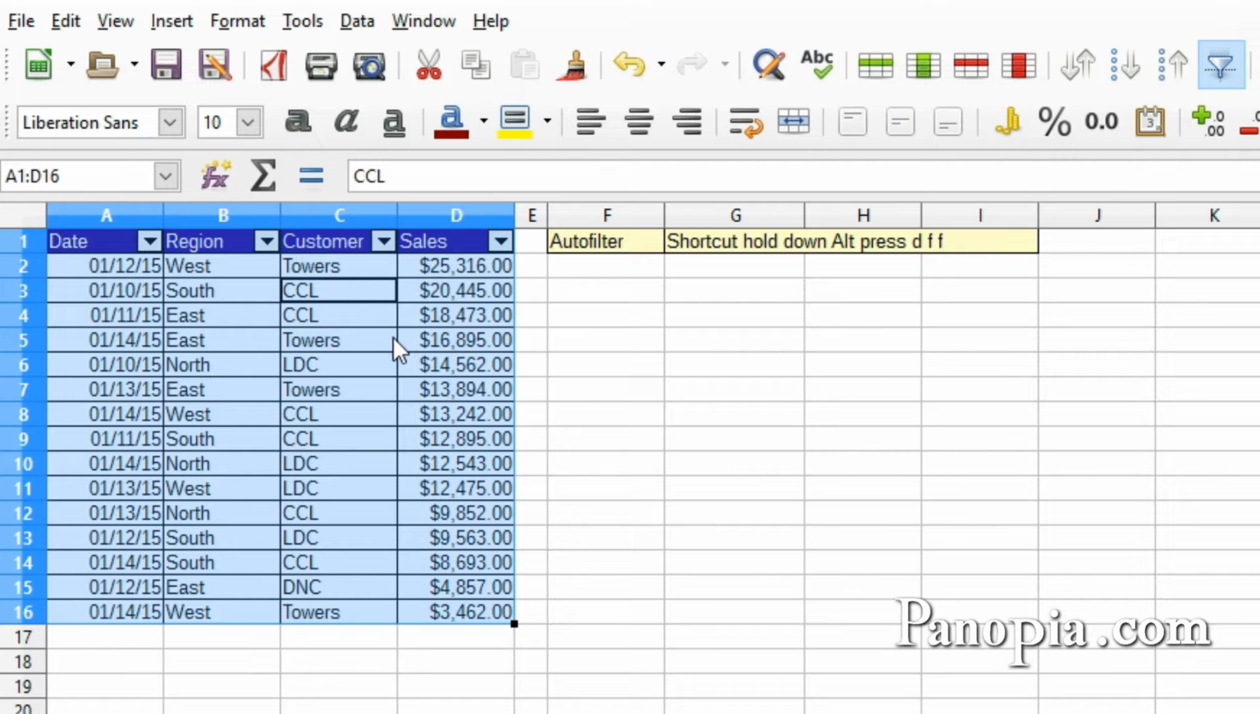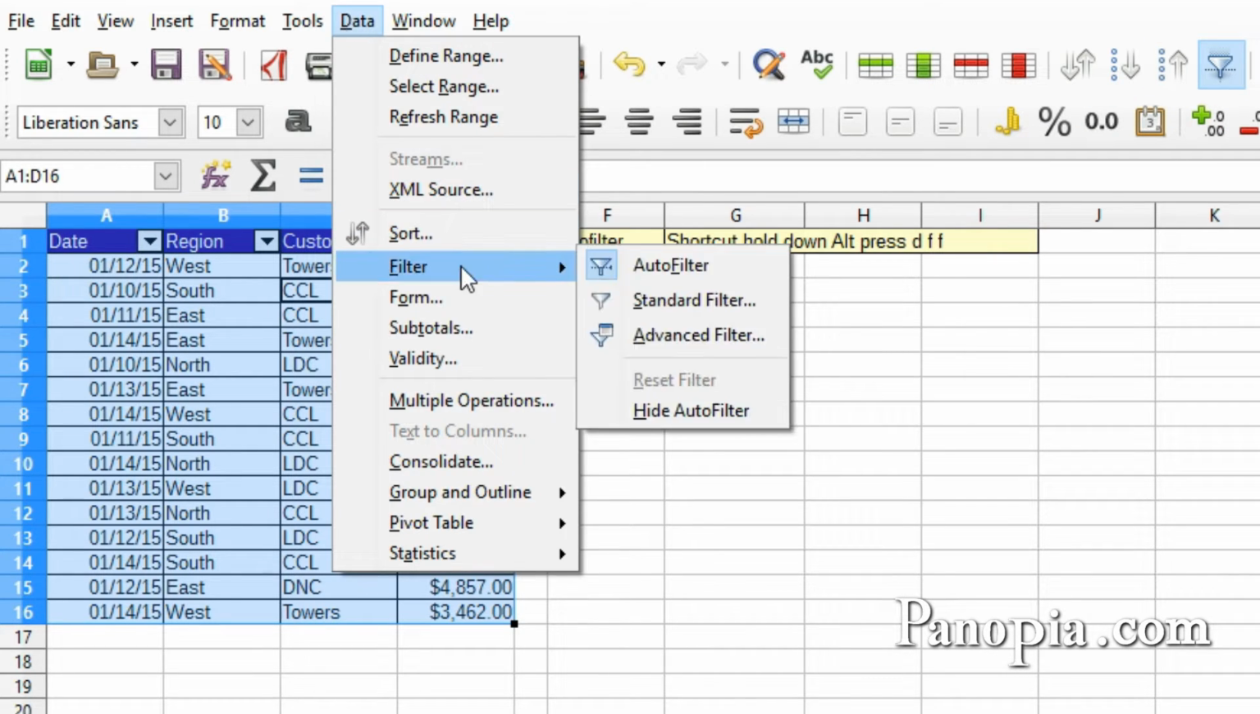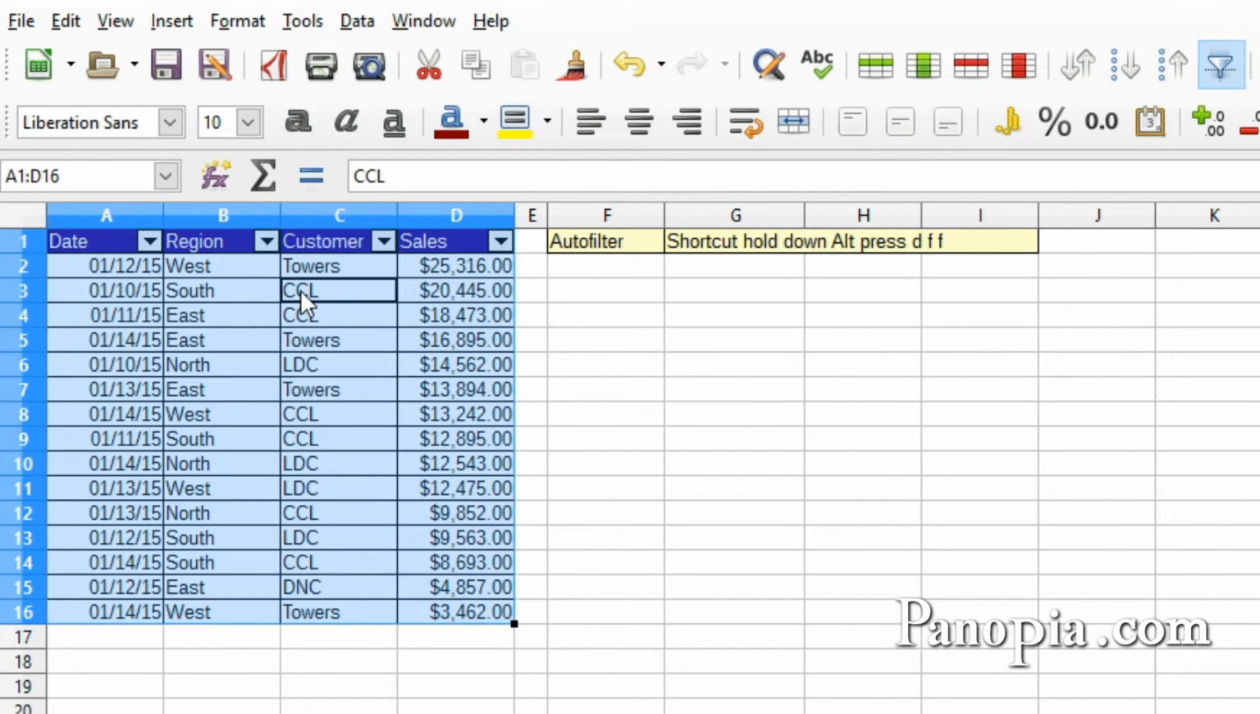To turn off the autoFilter, click the autoFilter button on the toolbar, or go to the data menu and choose Filter, then click autoFilter. Or the best way, with the shortcut, hold down Alt, press DFF. And now the drop-downs are gone.